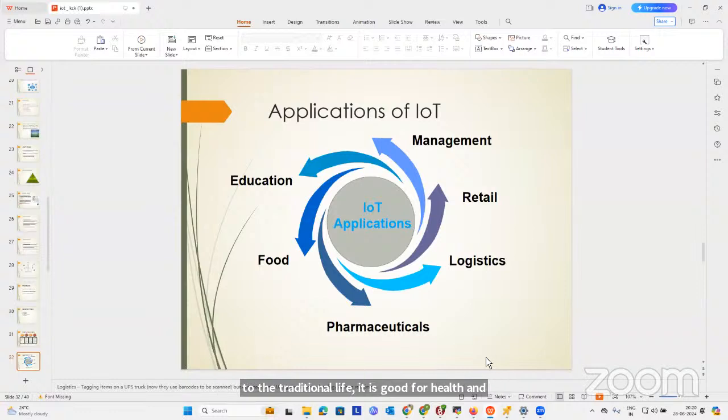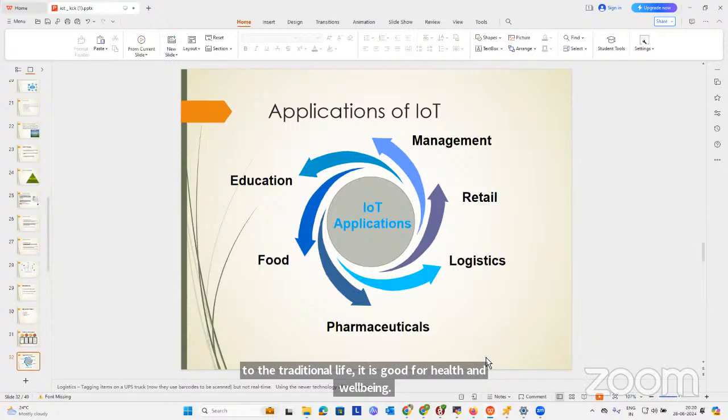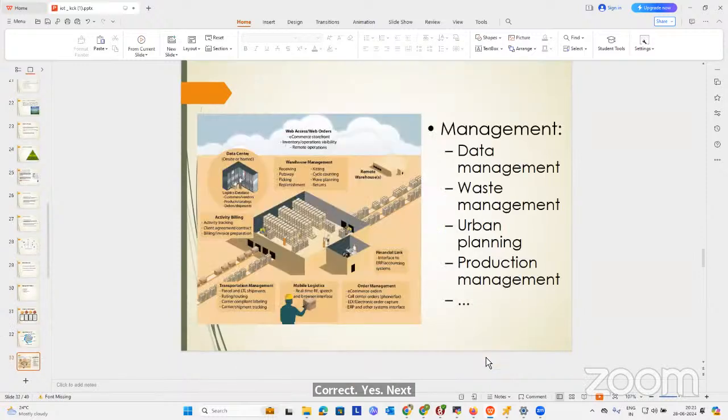Correct, right? Yes. Next is data management, as I have told you. Then waste management. When we have a dustbin in our house, we call the watchman, the guardian who sits below the floor, to pick up the dustbin.